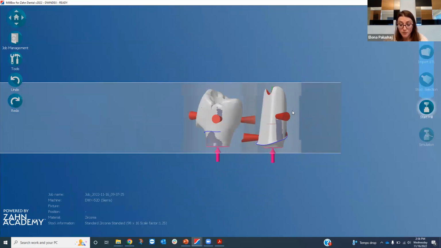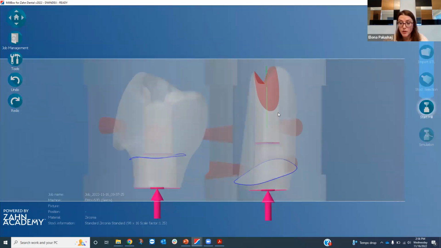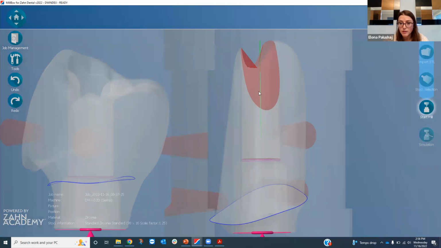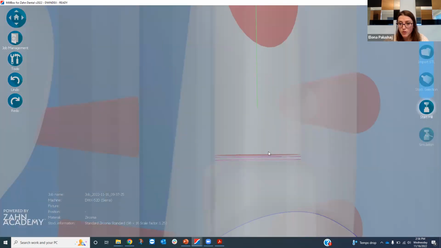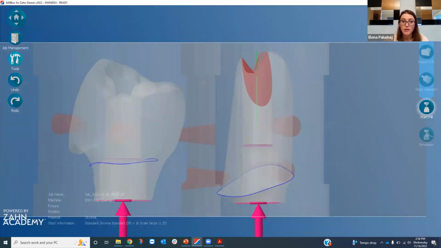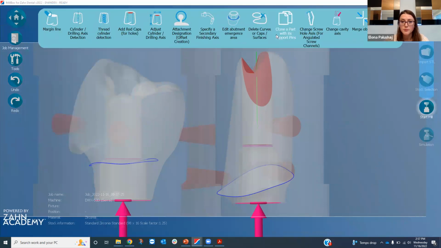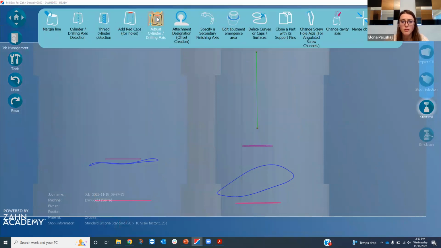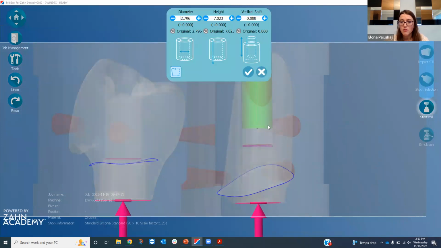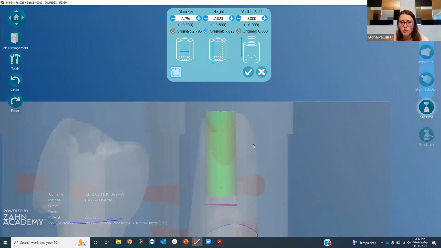So 9 on the keyboard will make the unit transparent, and you will notice here that the cylinder is not reaching all the way to where the pink curve is, which would be the end of the screw channel. And that's a very quick fix under tools and curves and surfaces. You can adjust that cylinder by either increasing the height of it, or if you notice that it's positioned too low, you can change the position of it vertically as well.